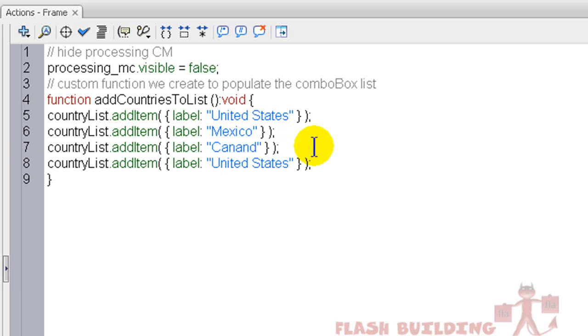Canada. Oops, I can't spell Canada. Let's see, Canada. And we'll put the United Kingdom in this one. Okay, so we got United States, Mexico, Canada, and United Kingdom. Those are the countries that will be in the drop-down list.